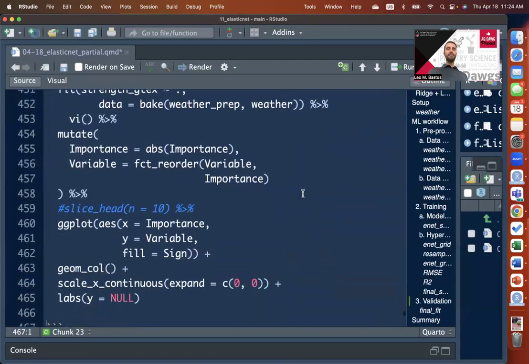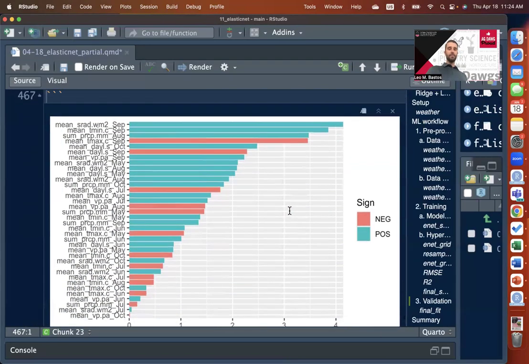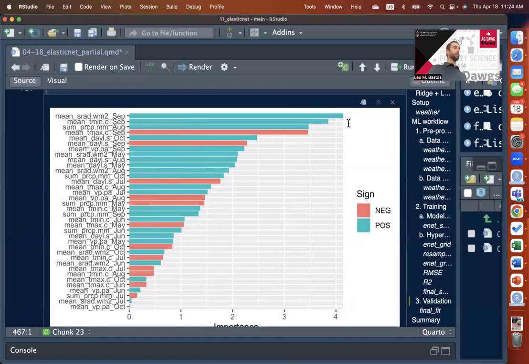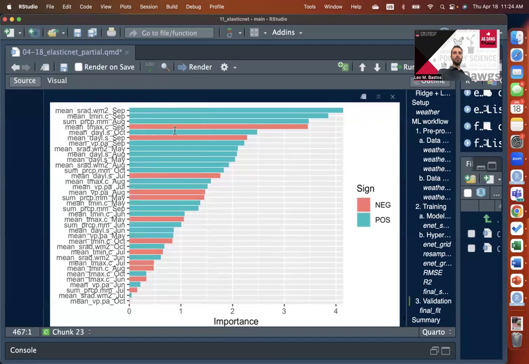Anyways, if we look at the variable importance here, it is really giving us how important a given variable is for the prediction or for how the model performs. So we're seeing solar radiation, mean solar radiation, and minimum temperature in September being two of the most important variables in this model. A very similar output is what you would get from random forest and other models as well. So that's again why I'm showing you how to do this with this code.